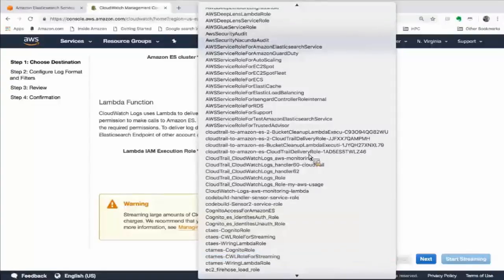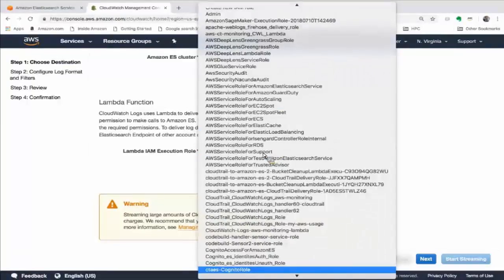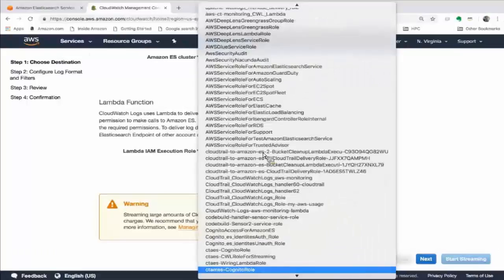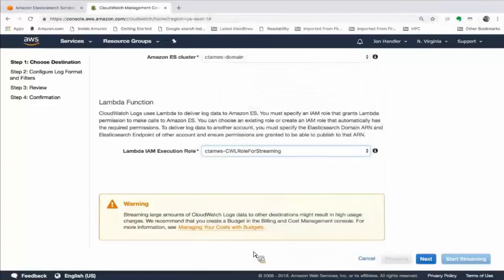You may have noticed I typed there. That allowed me to find it more easily. I typed the prefix CTAMES, and then I just scrolled down a couple until I saw CloudWatch Logs role for streaming. So you need to set that and click Next.